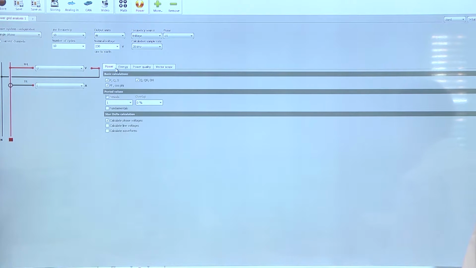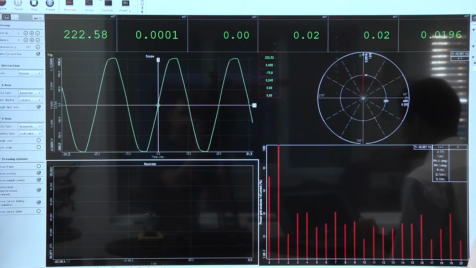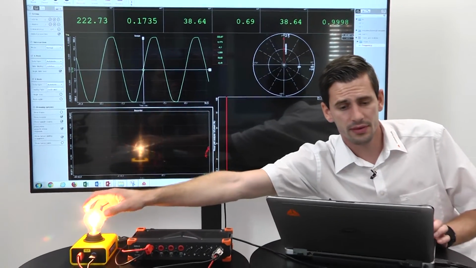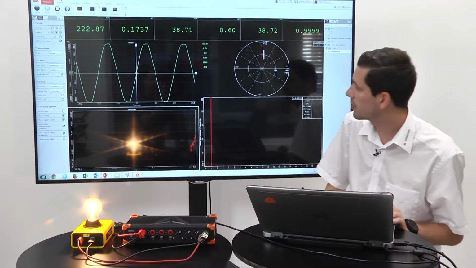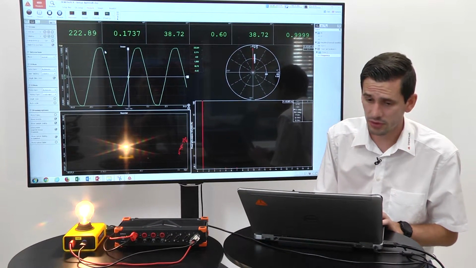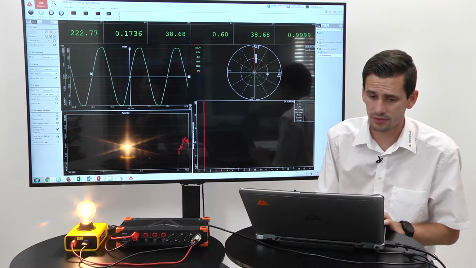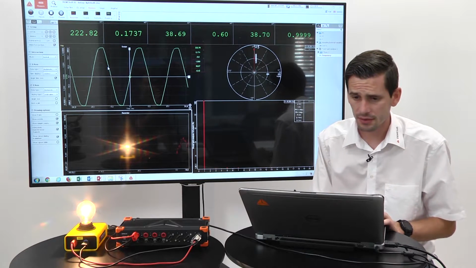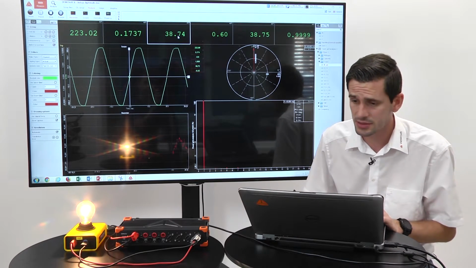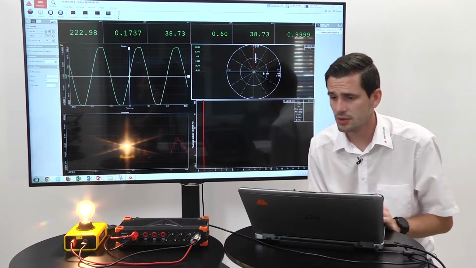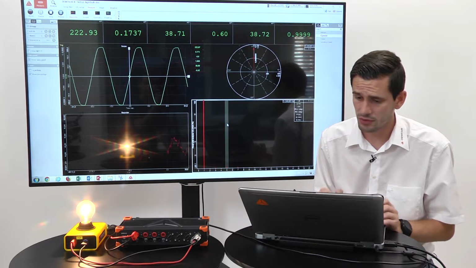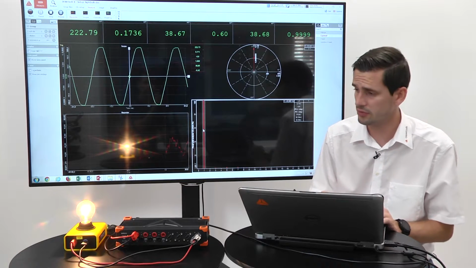And after the selections we simply go to measure, and in measure mode we already will nicely see our voltage waveform. And as soon as we connect our light bulb we see the nice sinusoidal waveform of the voltage and also the nice sinusoidal waveform of the current. The power of this light bulb is around 38 watts, and you see it's a pure ohmic load. We don't have a phase shift here, and also we don't have any harmonic load.